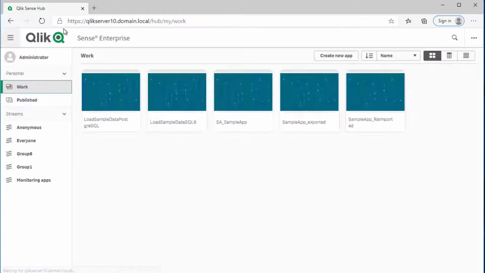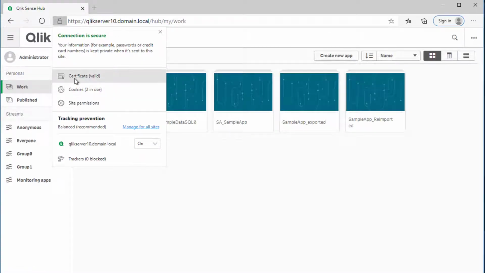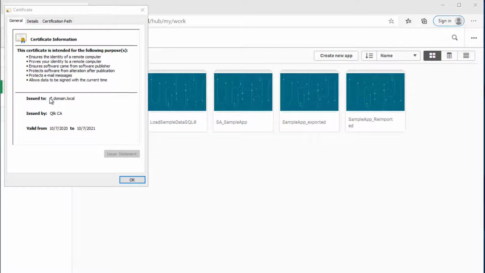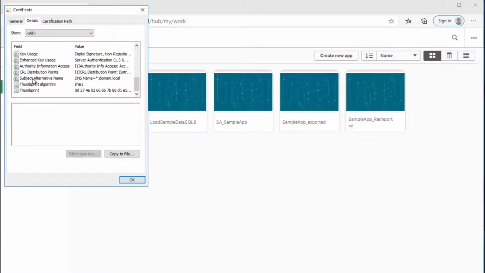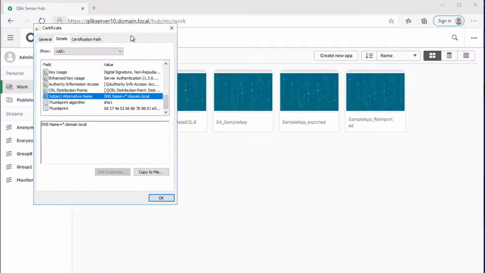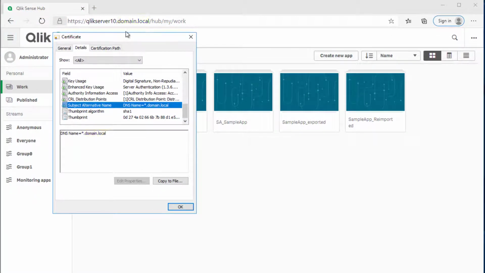Here's an example where the client is presented with a certificate that contains a wildcard DNS name entry in the subject alternative name field. This will match any host name used when accessing any of the ClickSense servers as long as it is followed by the domain name.